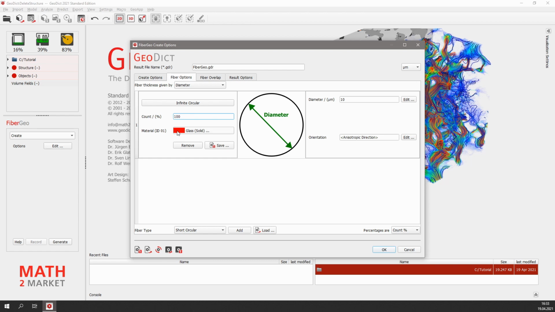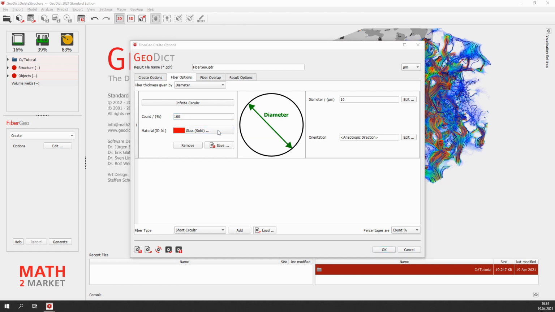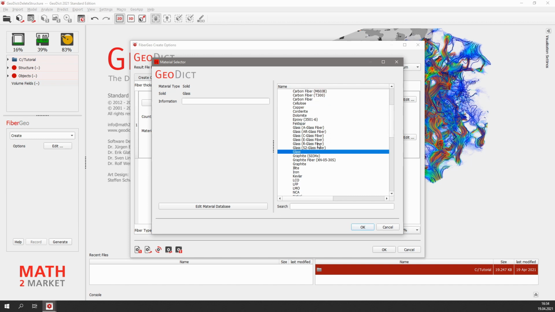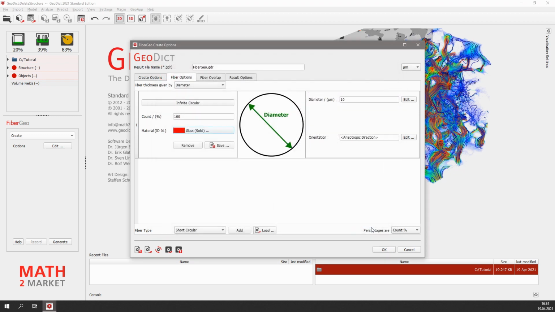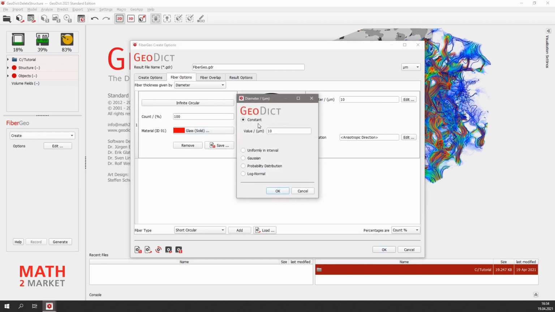For material, glass is already chosen. By clicking on the material, you could also select other materials from our material database. For our roving, glass is just fine. The diameter we leave at 10 micrometers. You can define a constant value, or you can have values from an interval. Also, different distributions for the diameter are possible: a Gaussian distribution, a table of different probabilities for different diameters, or a log normal distribution. We select a constant value of 10 microns.